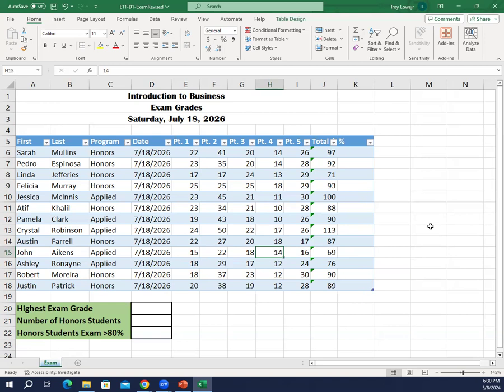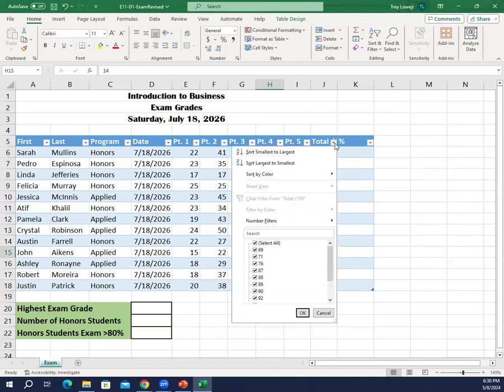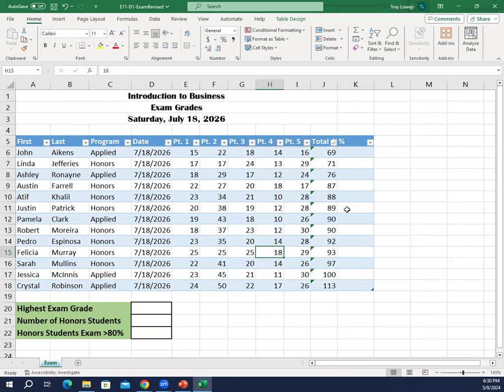Okay. From there, we're going to use the total filter and sort the students by their total mark, smallest to largest. So from here, we're going to click on the total drop down, and we're going to sort from smallest to largest.